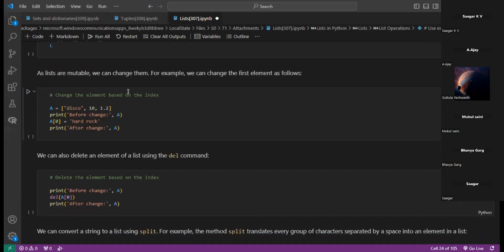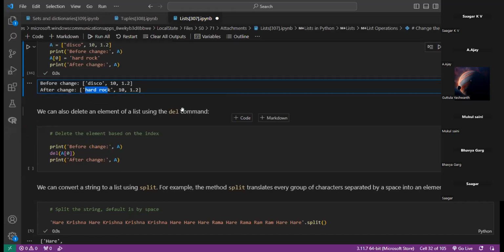Lists are mutable, we can change them. Mutable means that we can change the elements of an existing list. So here we have a list with these digits and numbers. We have now changed the element at the 0th index. We always give the index position, 0th index. Before it was disco and now hard rock. Execute it, run it. Before the change it was this, and after the change it was this. Simple.